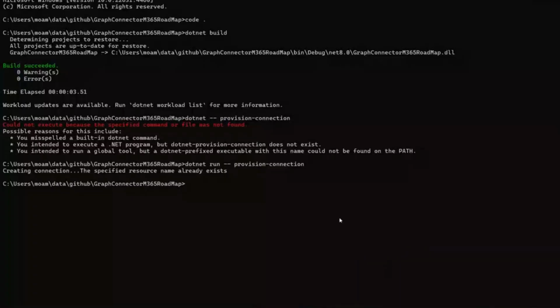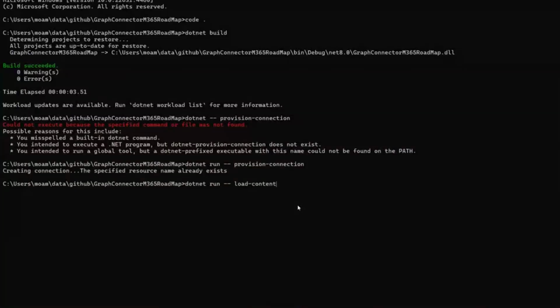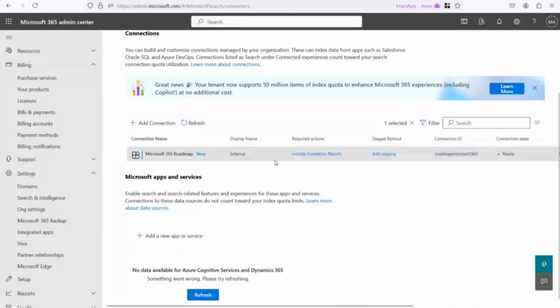Let's also try to load the content. It's already loaded and it will take time, but let's run it in the background to also show you how it will work by loading all the XML data that we extracted from the roadmap content and loading it to Microsoft Graph. Yeah, it's loading the items one by one. And in the meanwhile, let's check, maybe it will work.